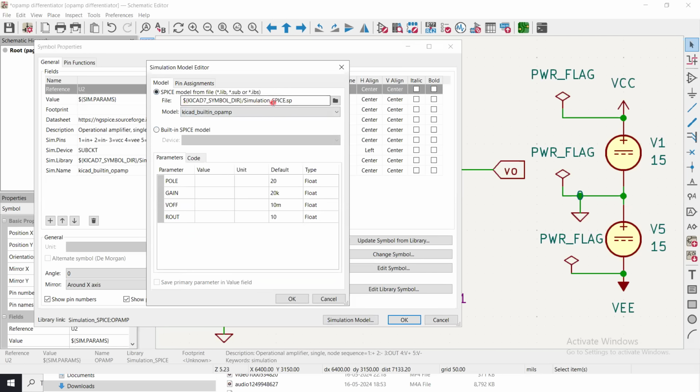Here is the file name, spice.sp. You can see it in this directory also, and how to read the .sp file, .cir file, which are the netlist or spice deck for devices and components. We have also covered that in our previous model. Now, what is the model name? It is KiCad underscore built-in underscore op-amp.